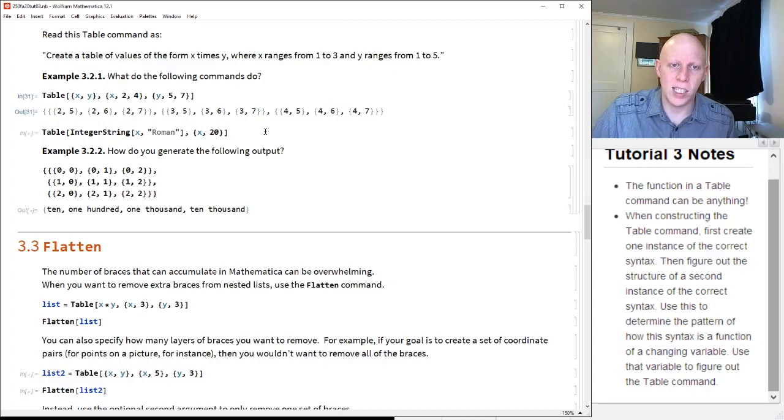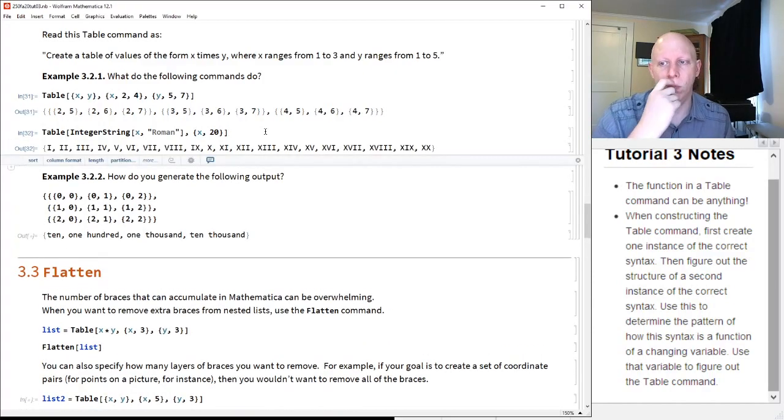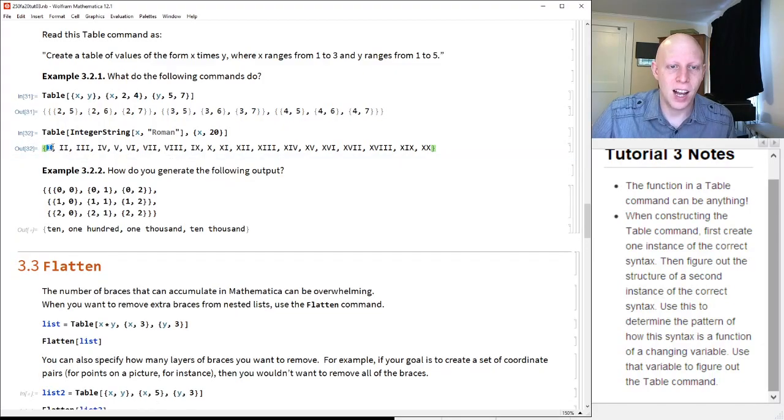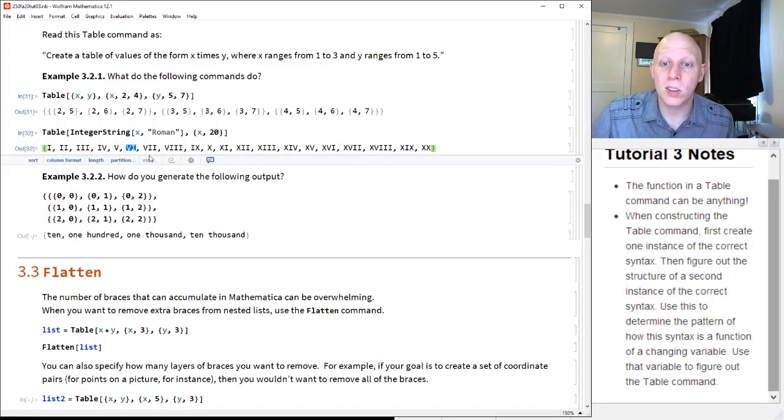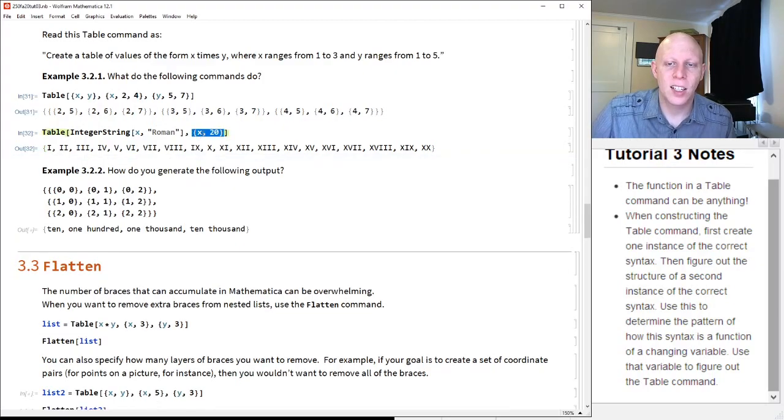Let's run it and see what it's doing. Okay. You're looking at these. Oh, look at that. I, IV, V, VI. These are the Roman numerals. So what this has done is it's taken x from 1 to 20 and it's given us the Roman numeral for those numbers from x goes to 20.